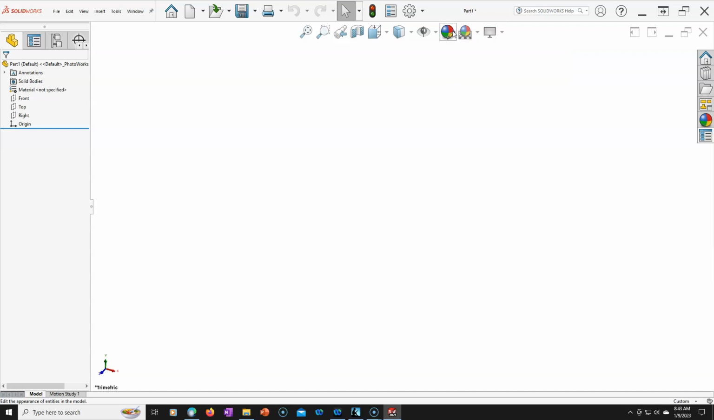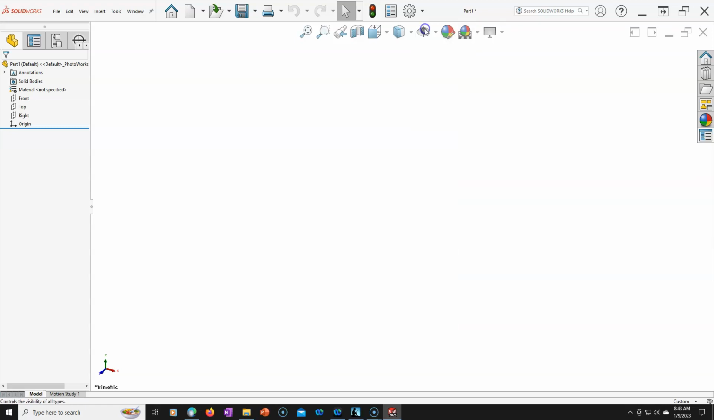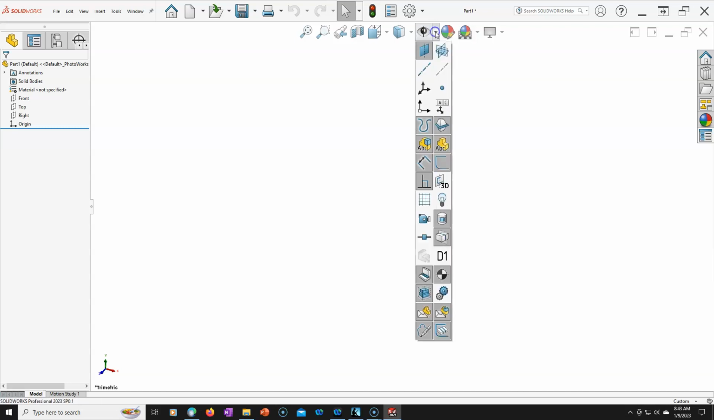So we did that one. Quick to appearances. Be careful with the eyeball again. The view is, we'll turn everything off. So hide all types. When it's grayed out like that, it's hiding all types. When it's kind of lighter, we've toggled it.